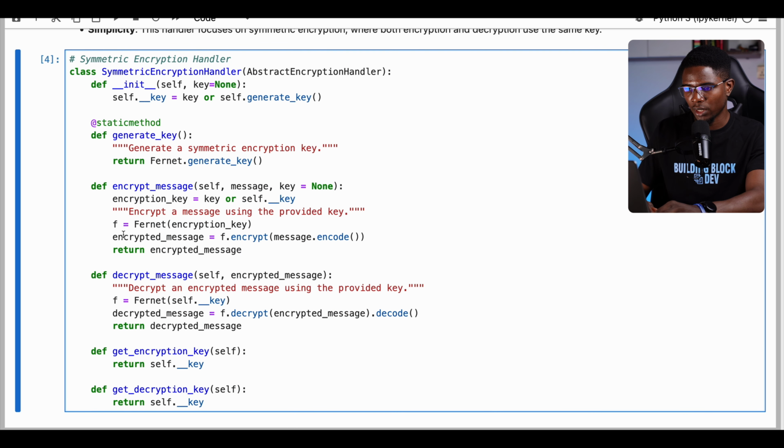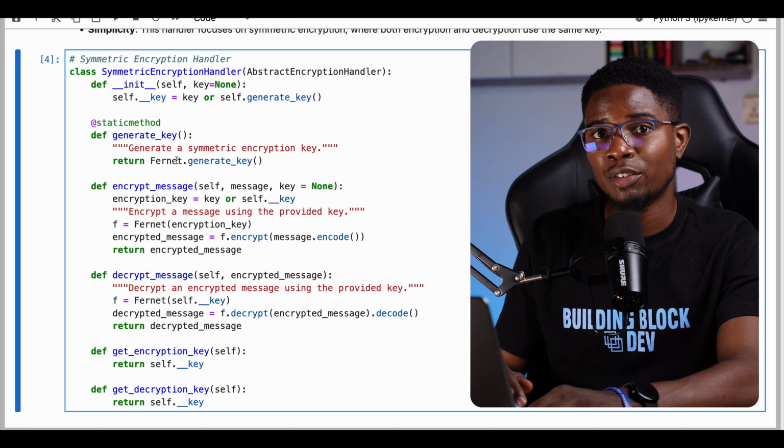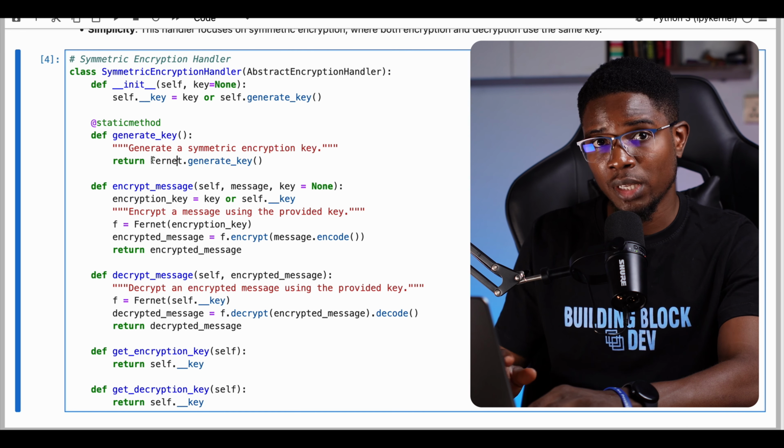For the symmetric encryption handler, I'm extending the abstract class. Then when I initialize an instance of this class, I create a key. So I'm using Fernet to generate the key and do the decryption and the encryption for this symmetric handler. And Fernet under the hood uses AES, which is the Advanced Encryption Standard. So we are basically using AES.